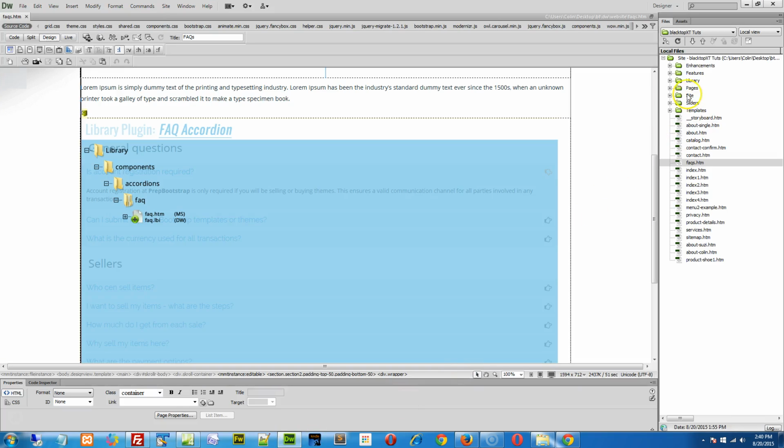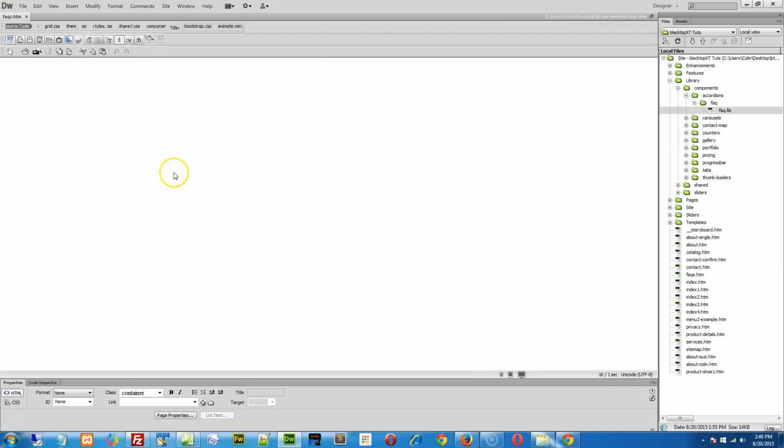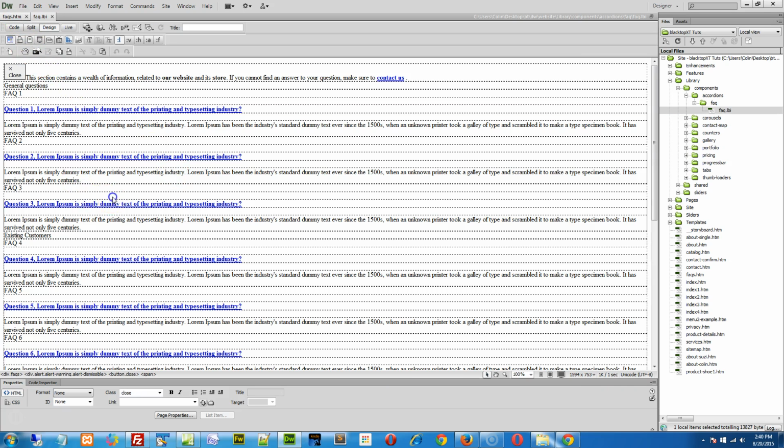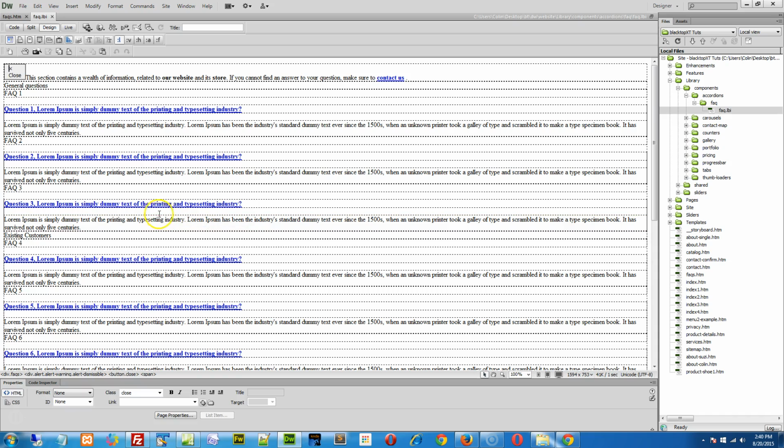So let's jump in to our library, components and accordions, and our FAQ LBI right here. Or we could just simply open up the FAQs page, right click, and select the open library item. There we go. And pretty much at this point you can see that it's text and linked up here, and then the answer is just a regular paragraph down below.